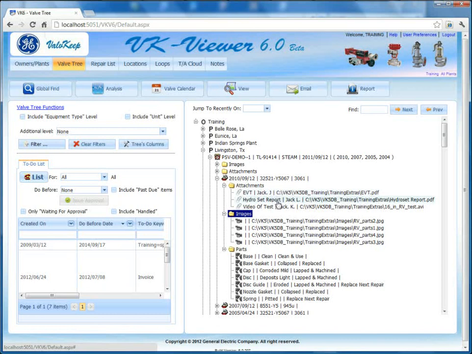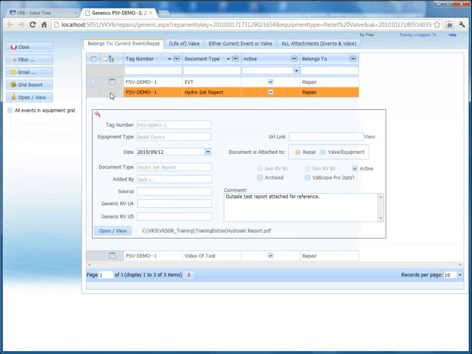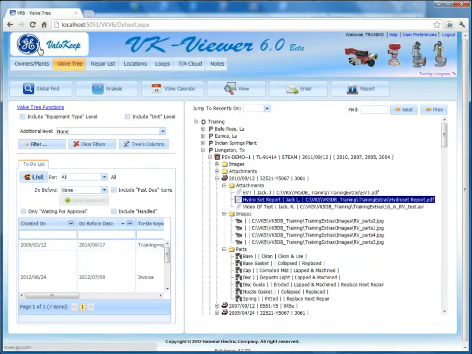So let's say that we wanted to take a look at the hydrostatic report that was attached to the repair. All we need to do is double-click on it, and a tab opens up inside of VKViewer, bringing us to the generic attachment of the hydro test. Taking a look at the documented details of it, we can see them all here inside of the generic attachment details form.